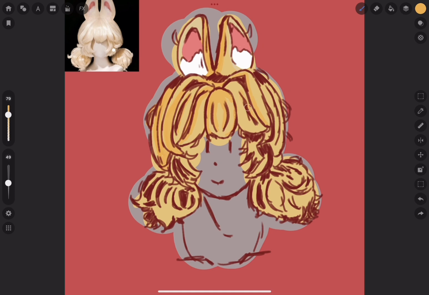And here I was going in with some shading. And I know you're probably like, well, that's not really the right shading color. That's because I think I need to work on color theory. Because I swear I thought that was the right color.